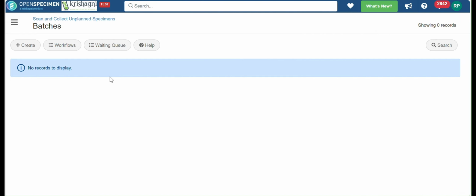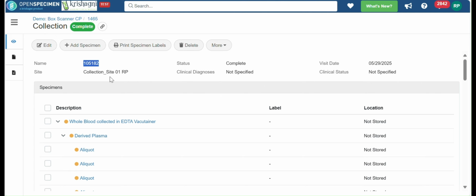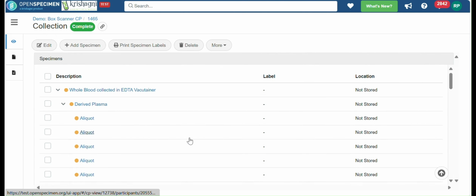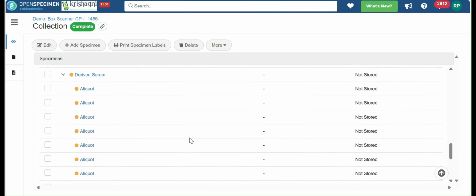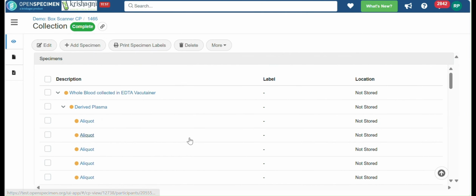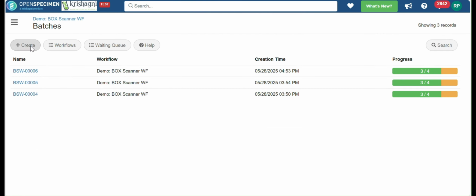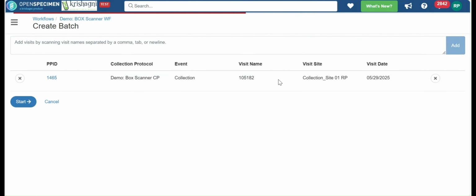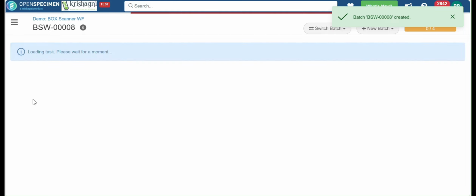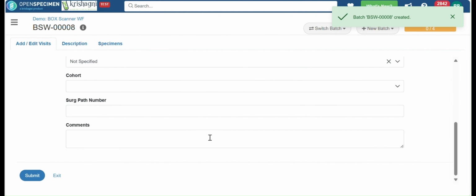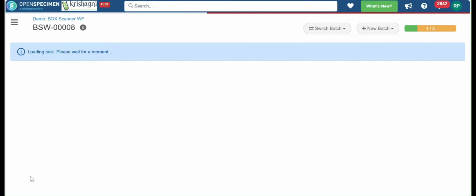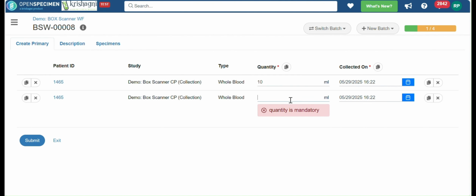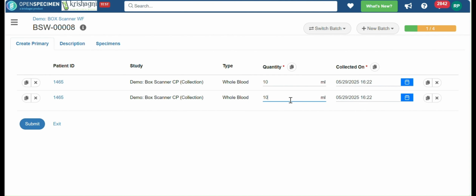For example, I have this one visit created where I have several aliquots that I need to collect, and I also want to associate barcodes with these aliquots. So I will start a batch. I will scan the visit and start the batch. If at all required, I can update the visit. I will collect the primary specimens, edit whatever I want, submit.